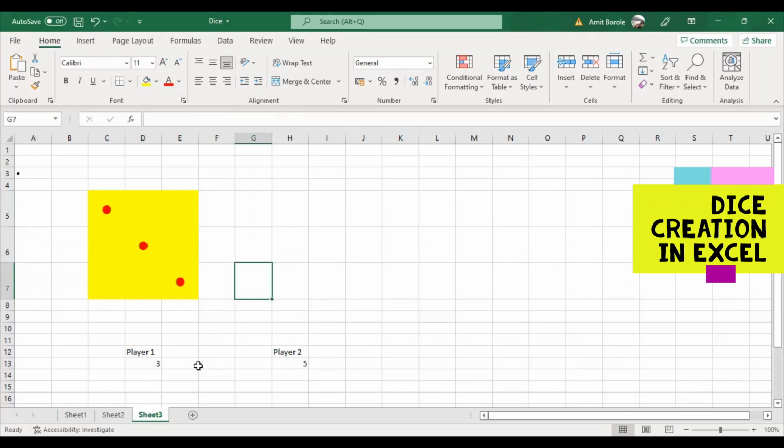Now your task is to perform the same operation for player 2, and then let me know if you have any queries regarding the dice simulation.